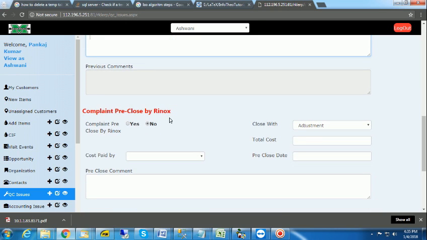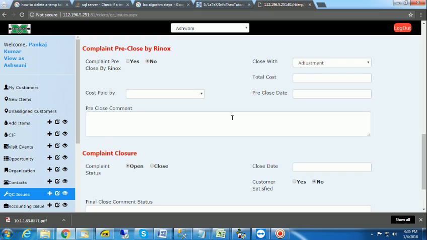Once the appropriate actions have been taken on that complaint, the complaint will be pre-closed by the concerned department. Here you can mention whether it was closed with adjustment, replacement or repair, what was the cost of that action, and who paid that cost, whether company or distributor or dealer or the end user. And you will also enter a pre-close date as well as your pre-close comment.